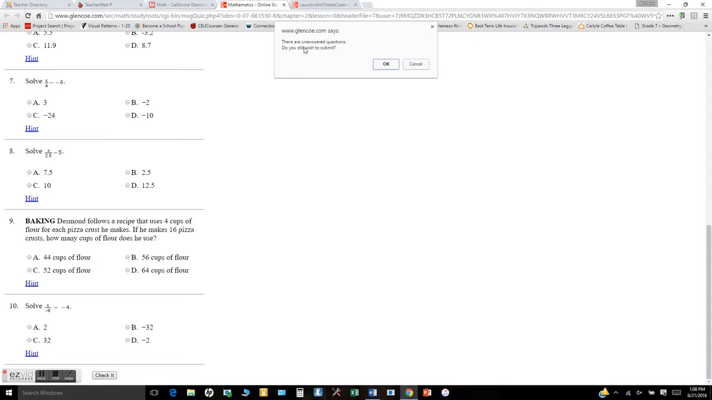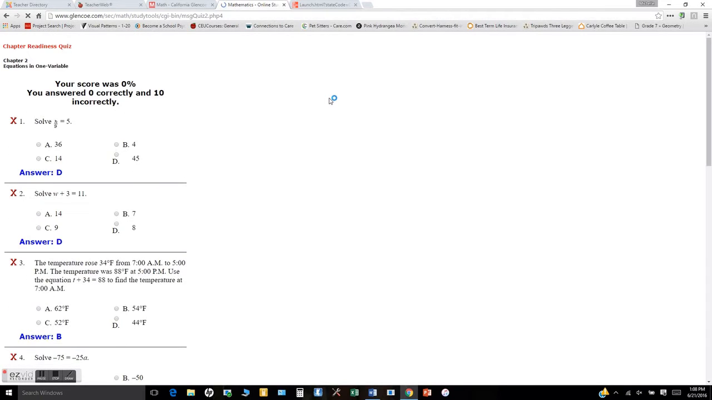And Glencoe, which is McGraw-Hill, says, you have unanswered questions. Do you still want to submit? If I say okay, because I really think I did well, I got a 0%. Please understand that these get recorded in your assessment part of your grade. It's only 10 points, but for this one I would have gotten 0 out of 10.